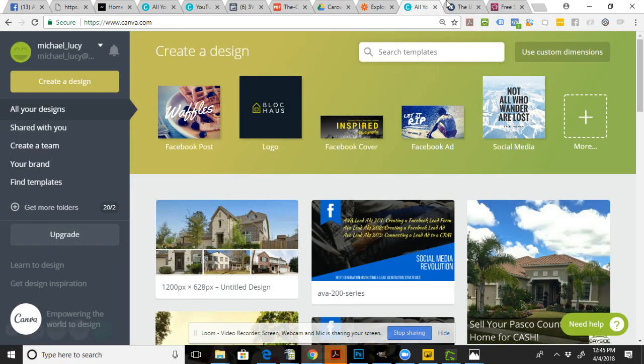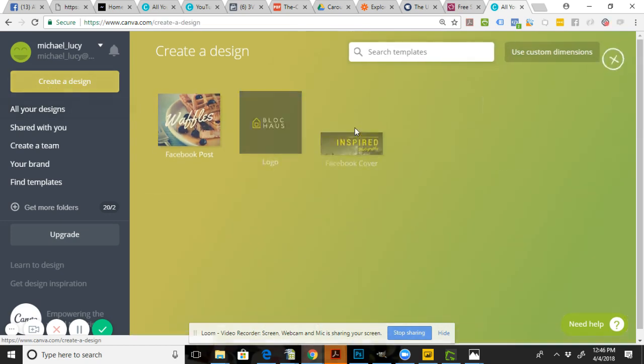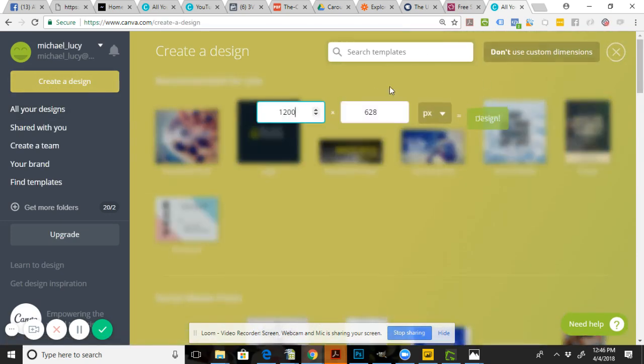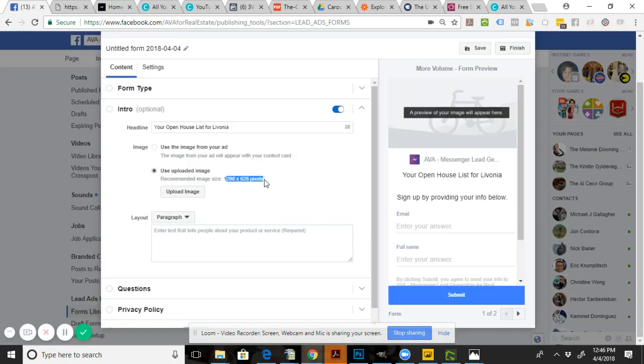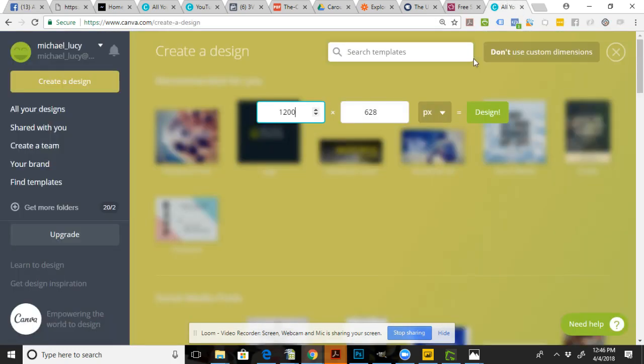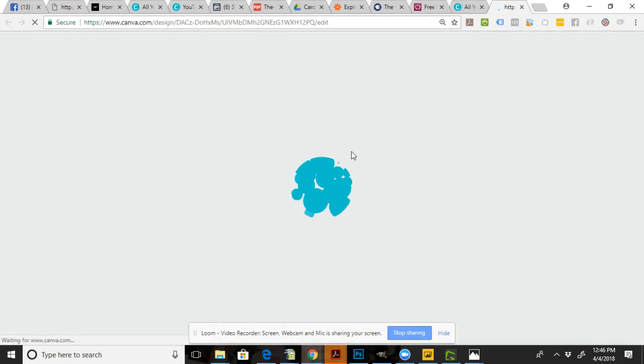What we're going to use is a product called Canva. Canva has a free tier and a premium tier. The free tier is more than enough for you to create ads and awesome graphics for your Facebook ads. So what you'd want to do is select create a design, and we're going to use the dimensions 1200 by 628. Once again, that's what's recommended here, 1200 by 628. So we're going to put 1200 by 628, and we're going to click design.